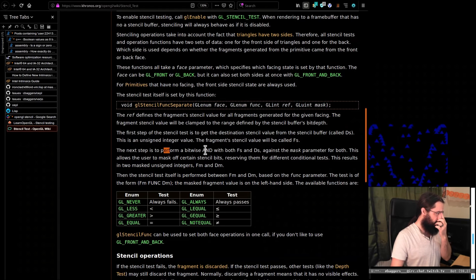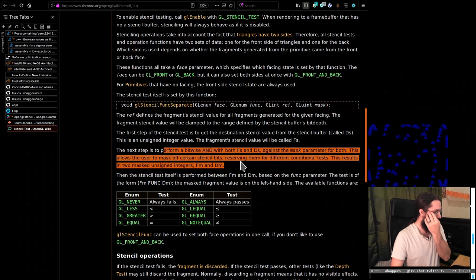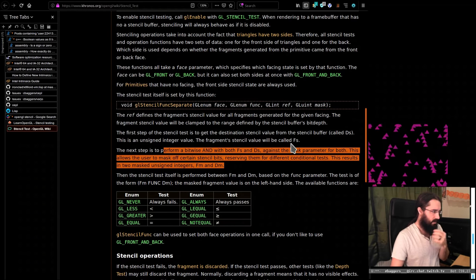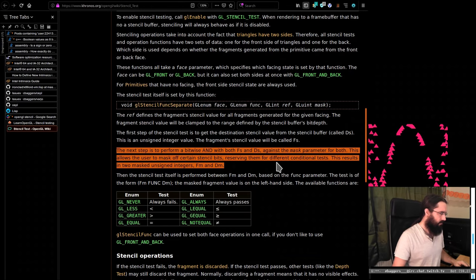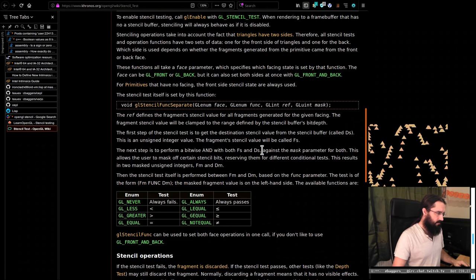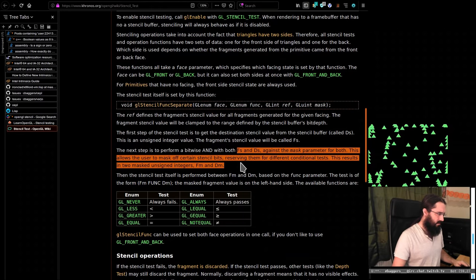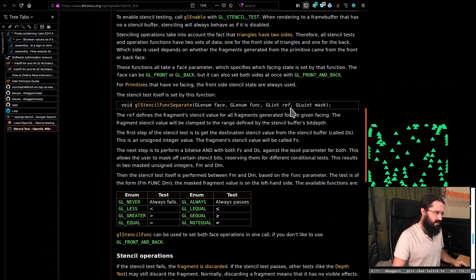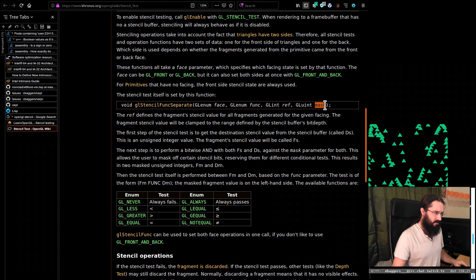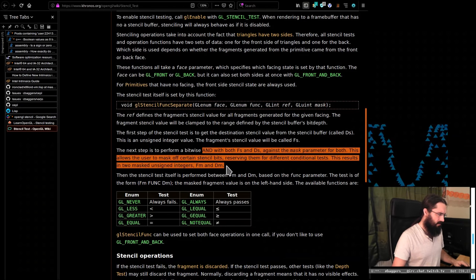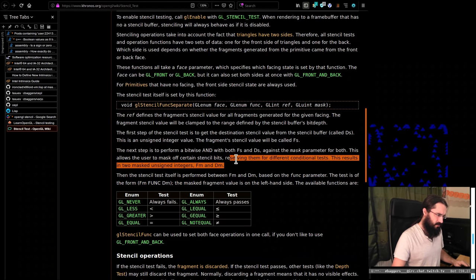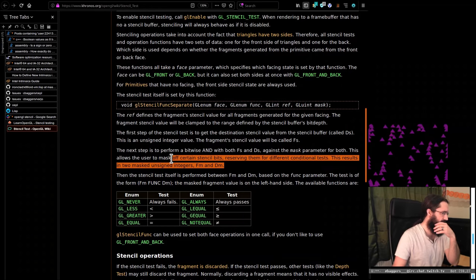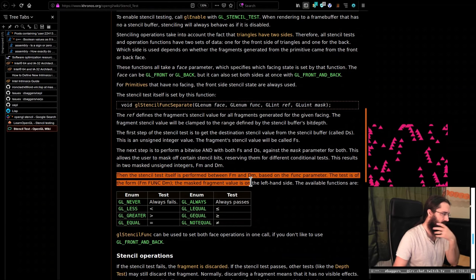The first step is to perform a bitwise AND. So I think what we'll do is set these to 1 to begin with. They get ANDed together. So this basically allows us to control which part of this we're using, it seems. This allows users to mask off certain stencil bits, reserving them for different condition tests. This results in 2 masked unsigned integers, FM and DM.